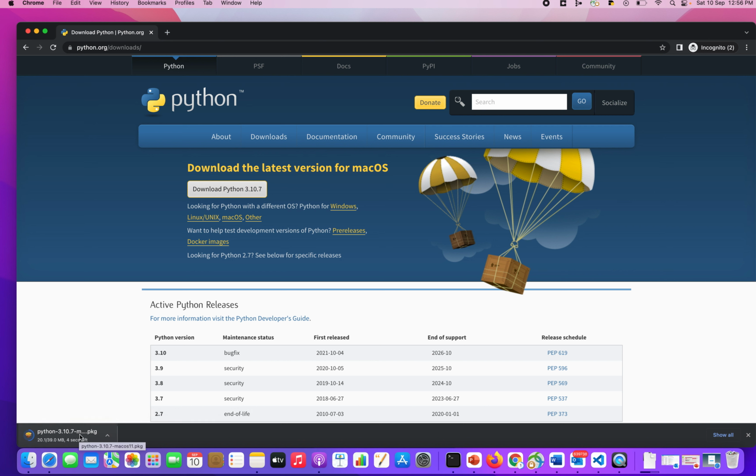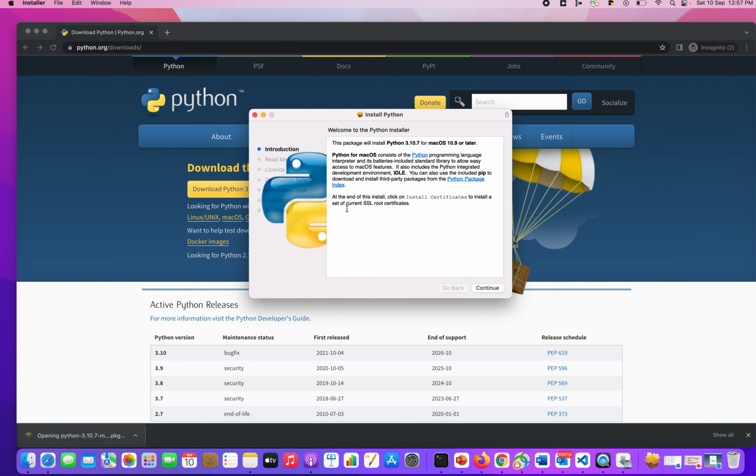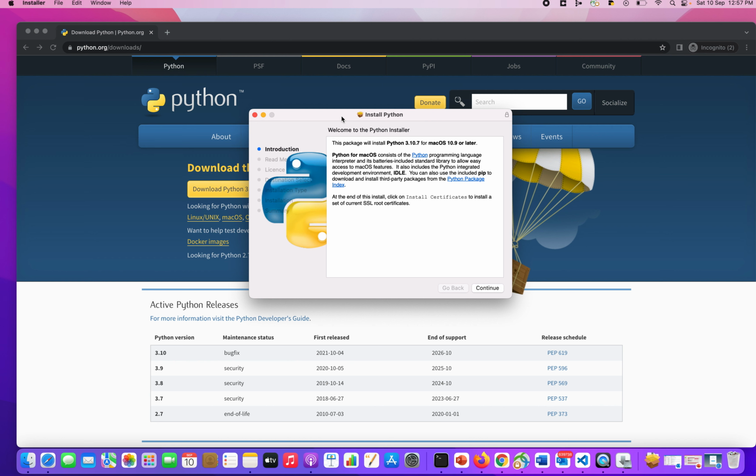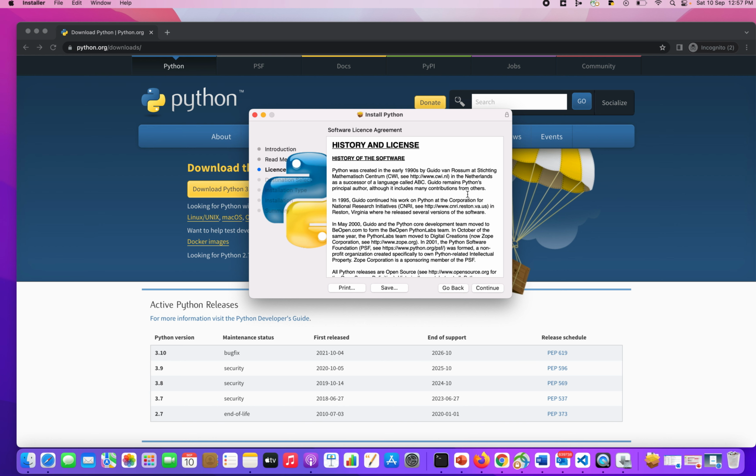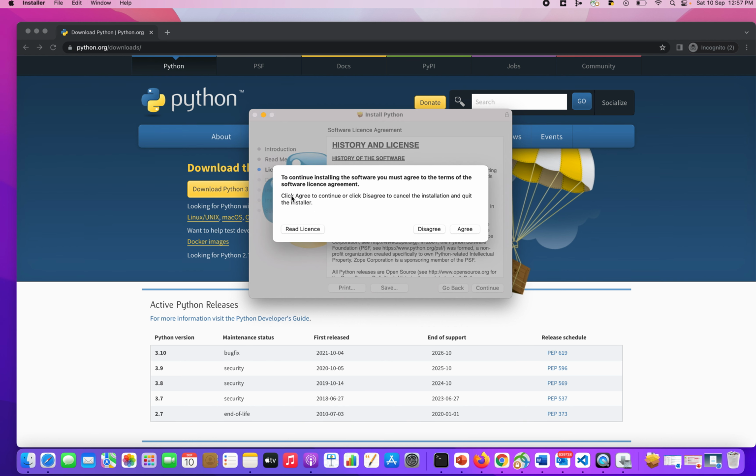You will see at the bottom that the Python package is getting downloaded, and it's 39 MB. Now it's downloaded, just click on it. This pop-up is going to come to install Python. Now you just need to click continue, again continue, history and license, continue. Now to continue installing the software, you must agree to the terms of the software license agreement.